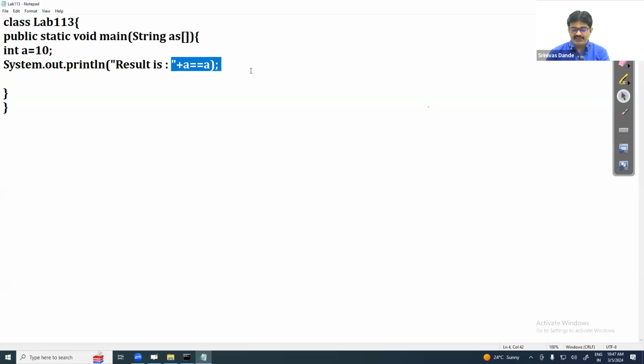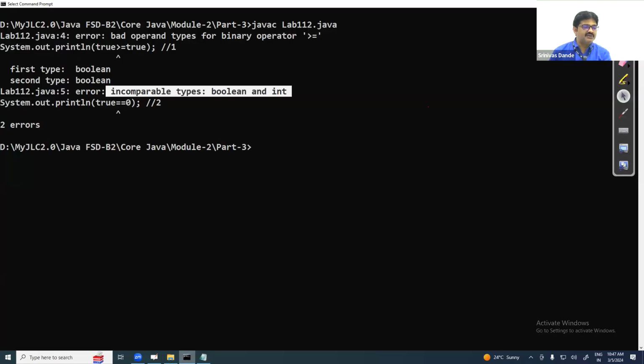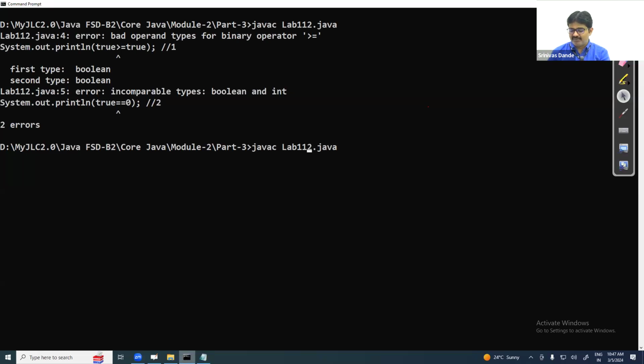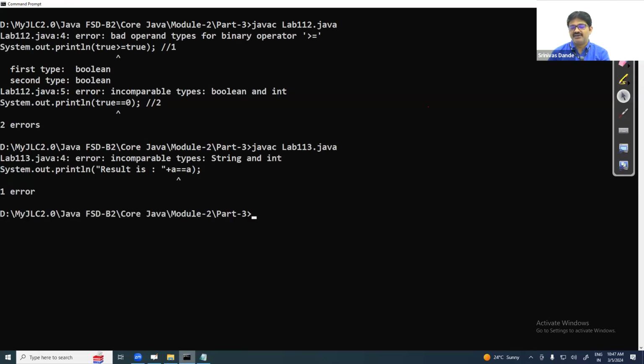Maybe any trick is there in this, or is the answer straightforward? Any trick? Maybe, I don't know. Okay, I will ask the compiler first. This is similar to what I just told you: incomparable types, string and integer are incomparable. But I did not compare a string and integer. Who compared? What is going on in this, guys?